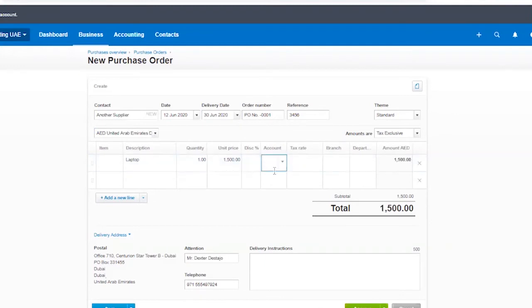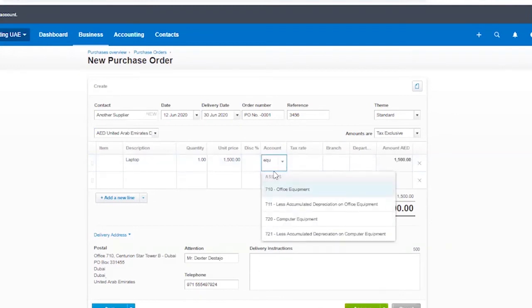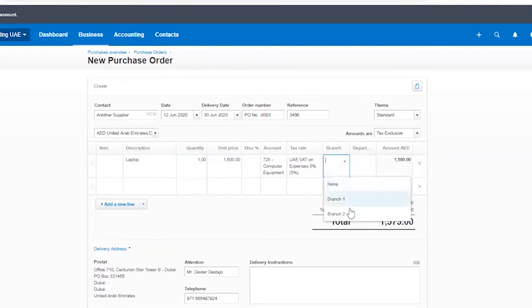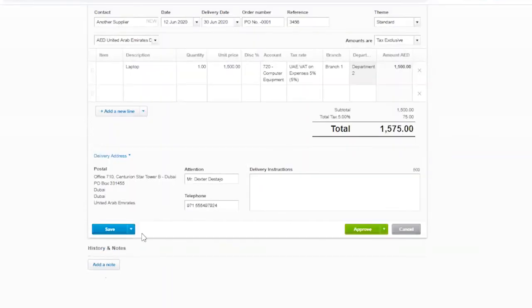And then I would select equipment or computer equipment. The account is here already. And this is VAT expense. This is charged to branch 1, and this is charged to department 2, right? I can put any text you would want here, okay? This autofills as a default.